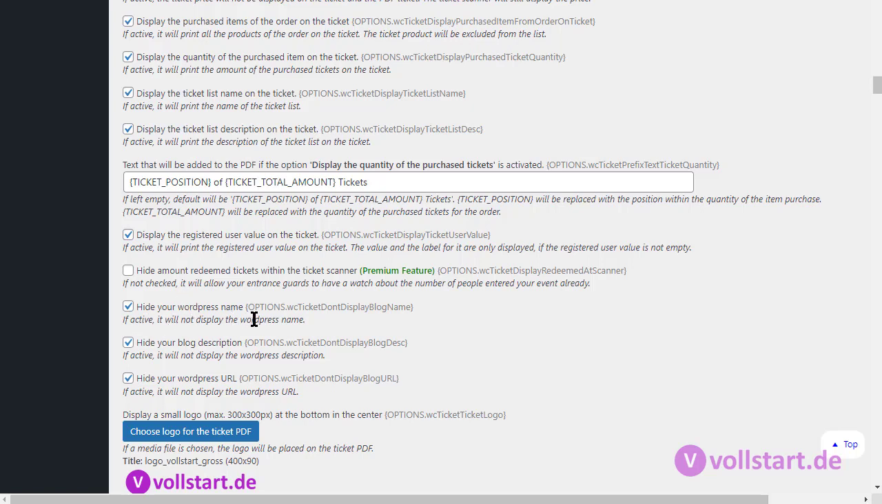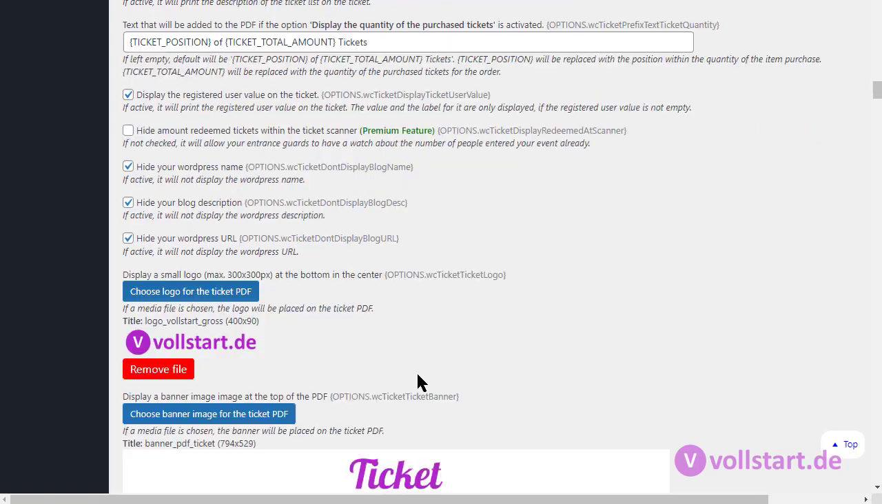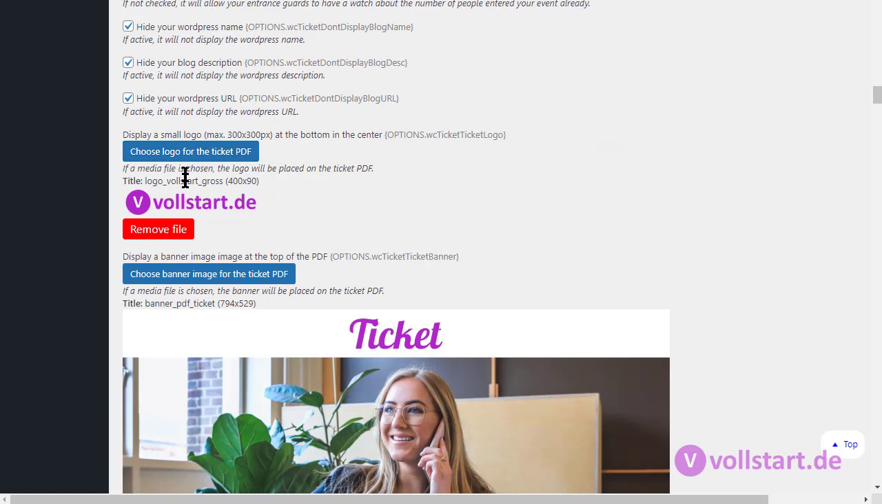Hide your WordPress name, your blog description and your WordPress URL. Up to you if you want to hide this. It could make sense to have the WordPress URL and the WordPress name on your ticket. But if the space is not enough and you want to keep it on one page, maybe you remove them. You can add some information like images to your ticket.